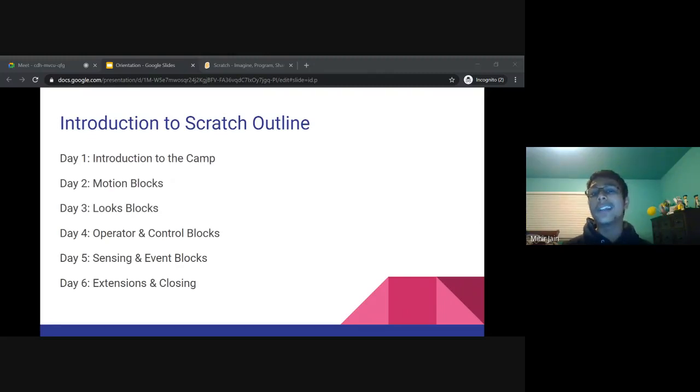So to start off, the Introduction to Scratch class will be following a 6-day curriculum. On the first day, we will be going over an introduction to the camp. The next day, we will be going over motion blocks, and the day after that will be looks blocks. During the second week, we will be going over operator and control blocks on day 4, sensing and event blocks on day 5, and on the last day, we're going to have some extensions and have a closing day where students will be able to share some final projects. If the students finish the content early, they will start on the next day's content, and we will have some additional lessons for them at the end.